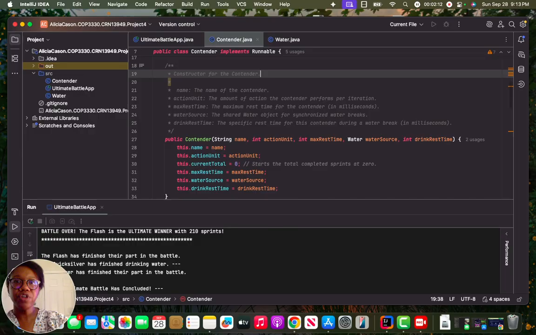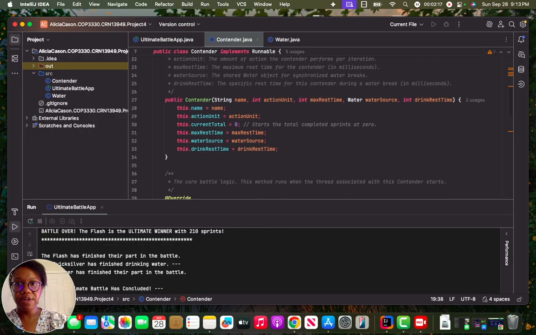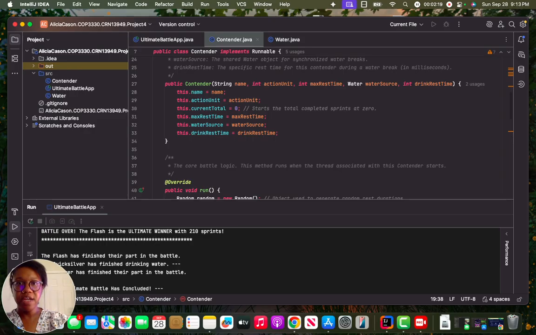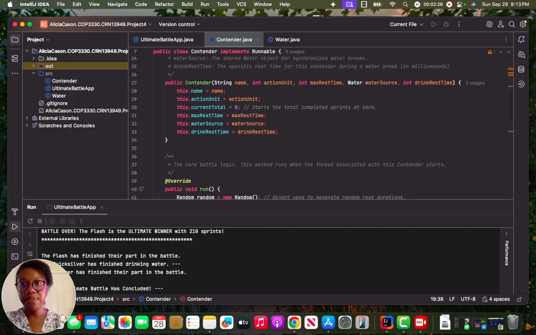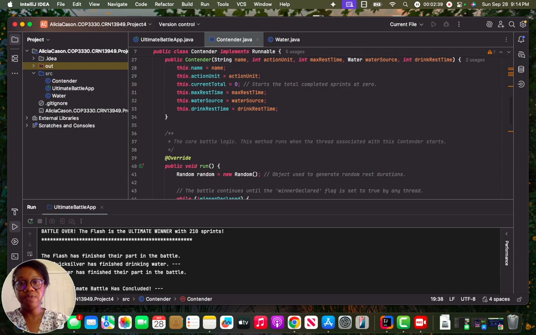All right, so we have the constructor for the contenders, and the constructor is down here. We have public Contender, and in our arguments we have the name, actionUnit, maxRestTime, waterSource, and drinkRestTime. We implement this.name, this.actionUnit, and this.currentTotal = 0, which starts the total completed sprints at 0. Then this.maxRestTime, this.waterSource, and this.drinkRestTime.